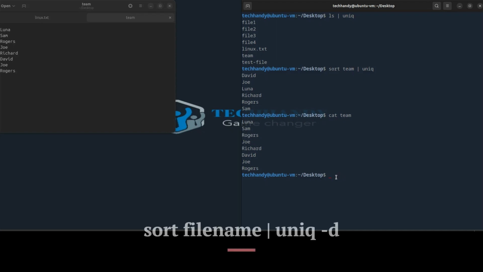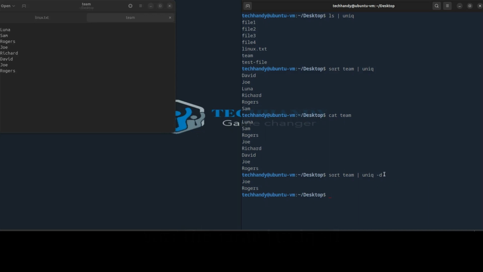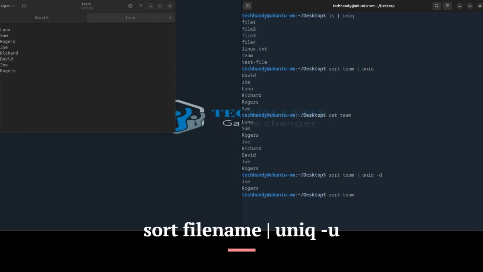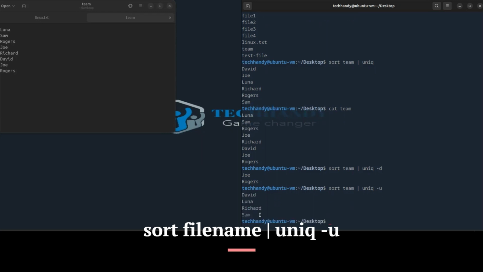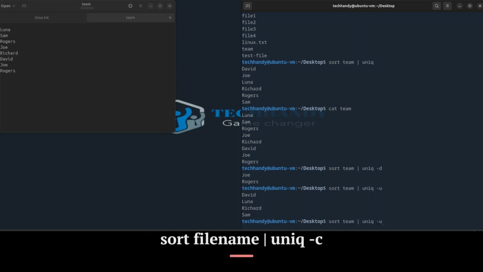You can tell uniq to only display duplicate lines, for example, with the -d option. Or you can use the -u option to only display non-duplicate lines. Or using the -c option you can count the occurrences of each line.